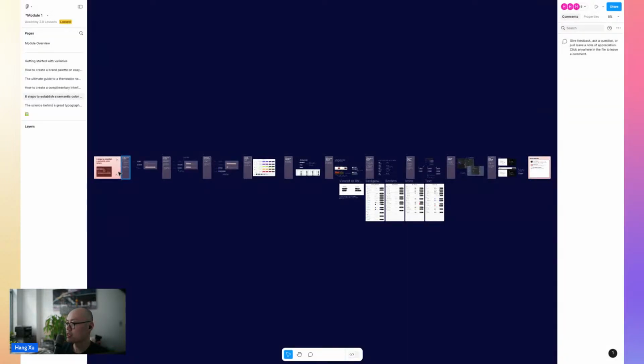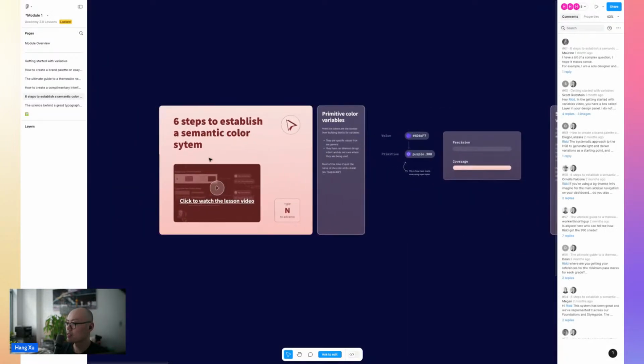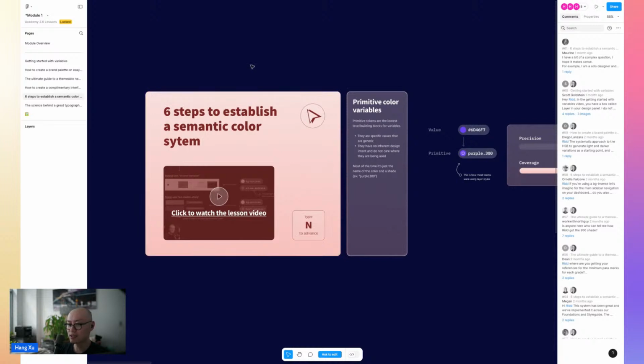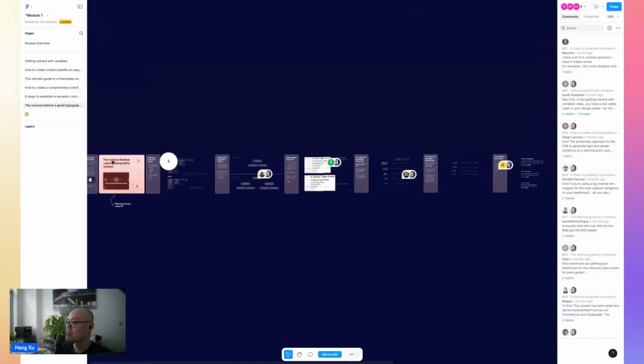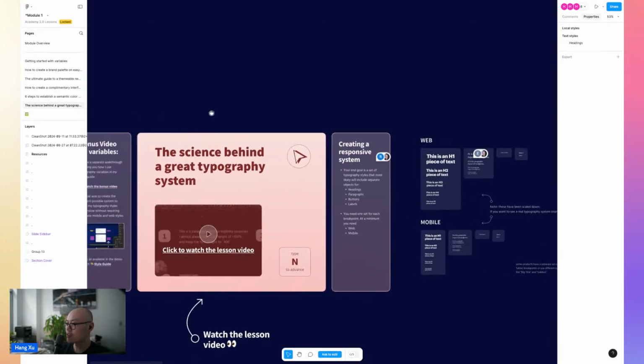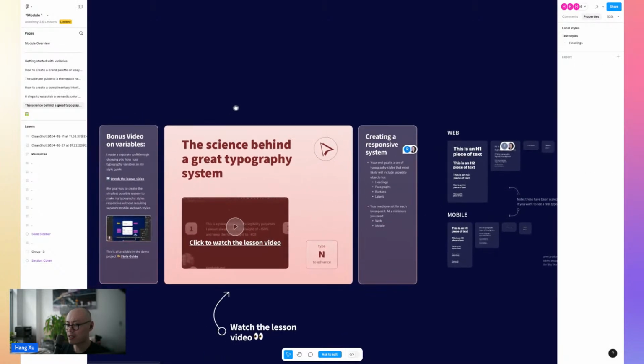which is going to be 6 steps to establish a semantic color system. So again, not really on variables at all, on the technical side at least. But I can assume that all this will eventually come together magically at the end. And this is the last lesson, which is the science behind a great typography system.